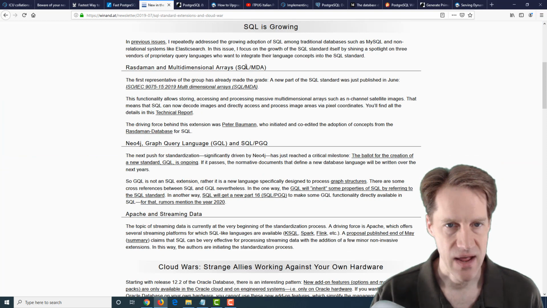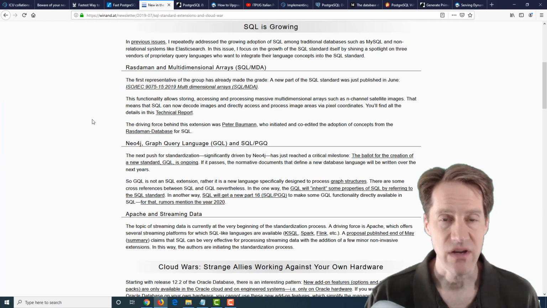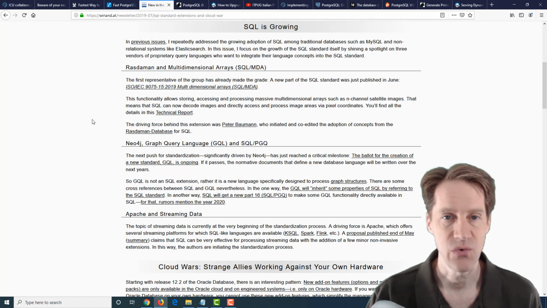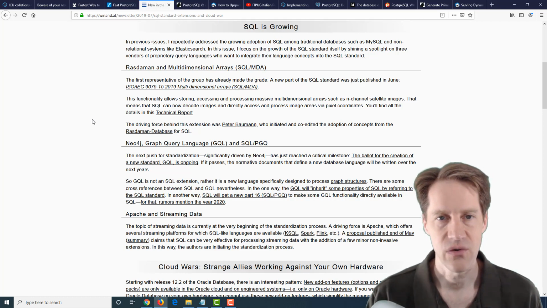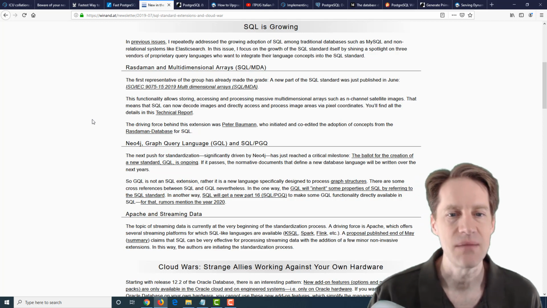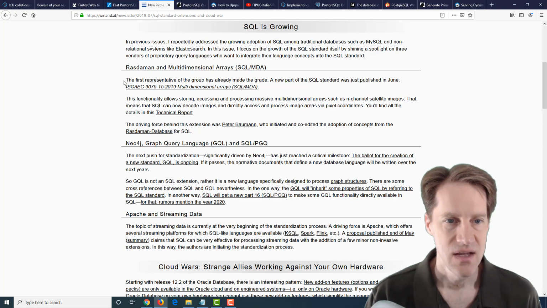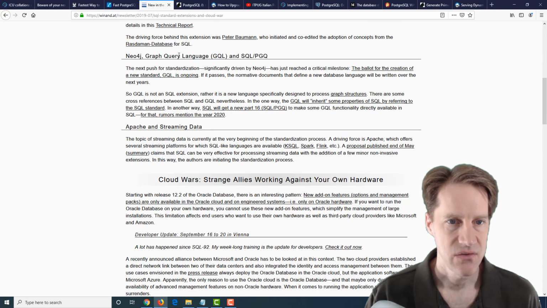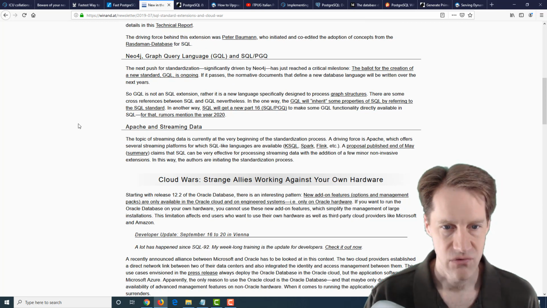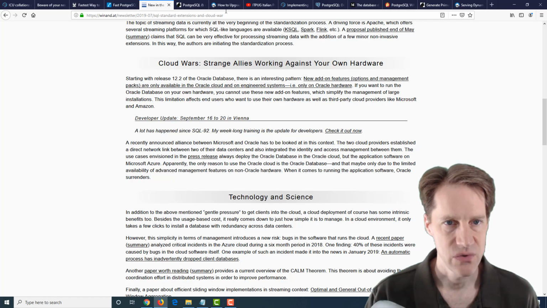So basically he talks about how the SQL standard continues to grow, and this is something this individual regularly monitors: the changes to SQL, and tracks them between Oracle, Microsoft SQL Server, PostgreSQL, DB2, all the relational databases, on how it's keeping up with the standards. And they're talking about introducing things like multi-dimensional arrays, things like actually a graph query language, GQL, and also some streaming data related features.